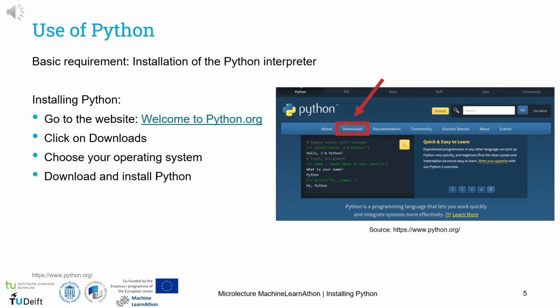So what do you actually need to do to use Python on your computer? First of all, you need to install Python as programming language. Therefore, you can go to the official website python.org and download the suitable version for your computer. Look out for your operating system and then just download it and follow the installation instructions.